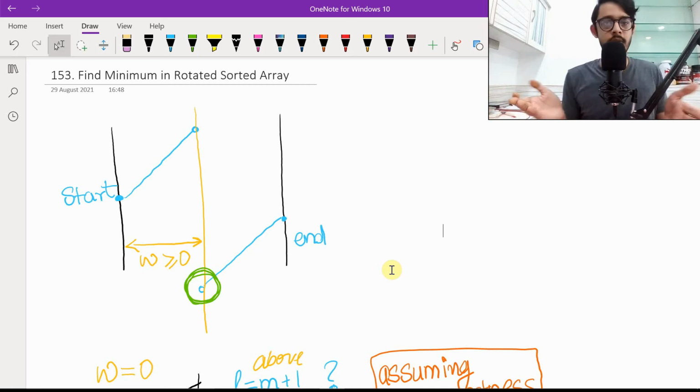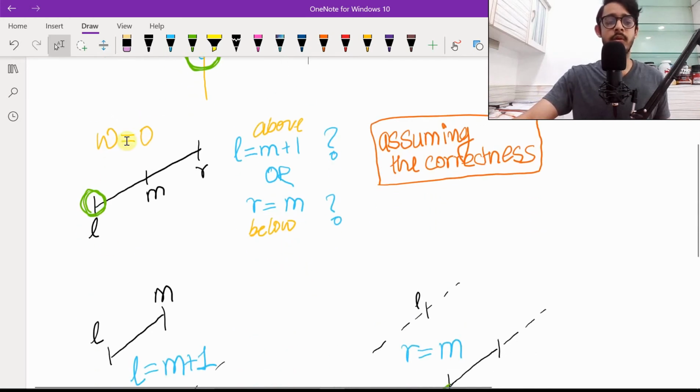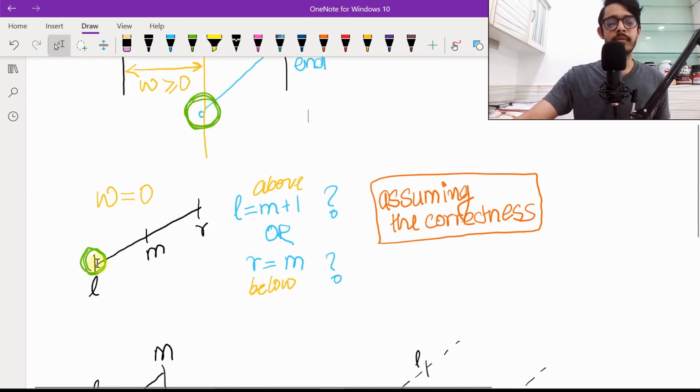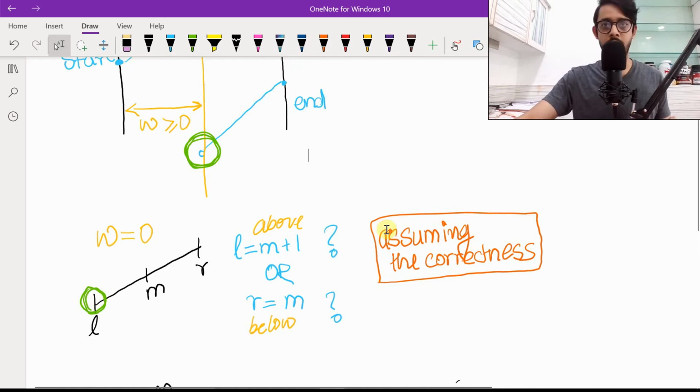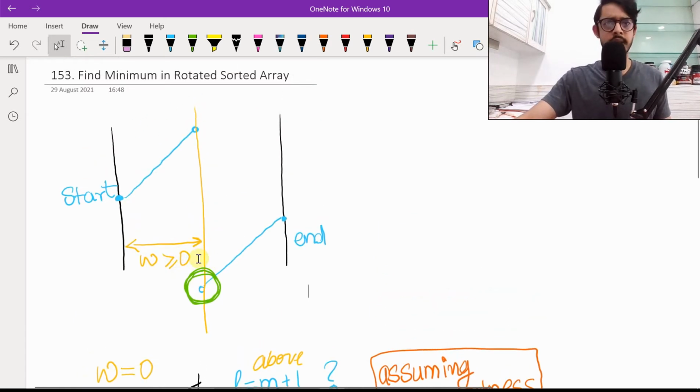There's one parameter here, w greater than or equal to 0, which we want to keep in mind. What if w equals 0? That is the most trivial case, where you have just a sorted array which has not been rotated. How do you find the minimum of that array? It's sorted in ascending order, so the green point itself is the answer. So if w equals 0, you have the minimum point as the answer. Trivial. What if w is greater than 0 though?